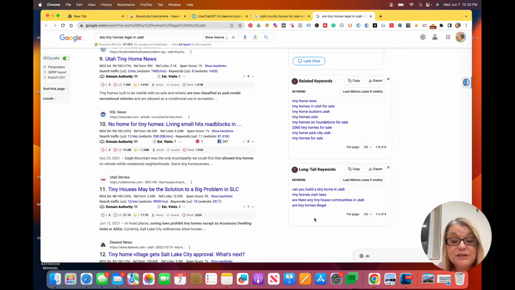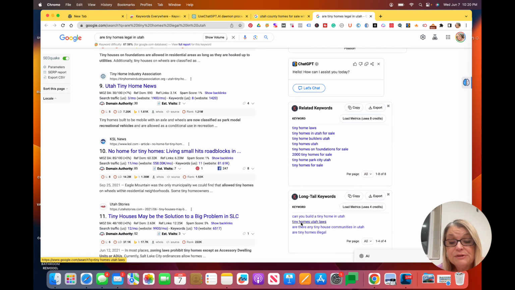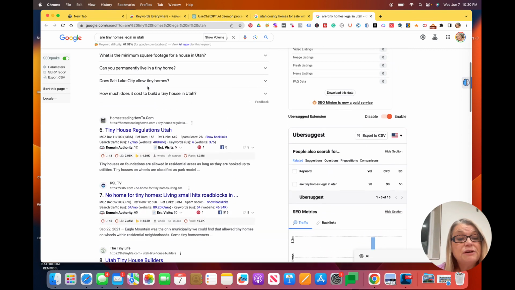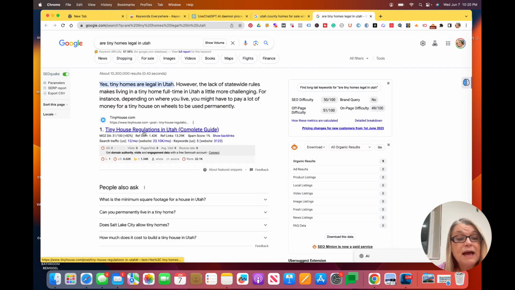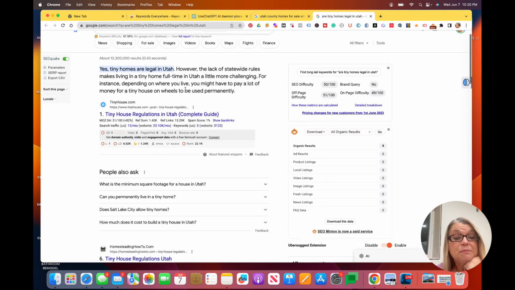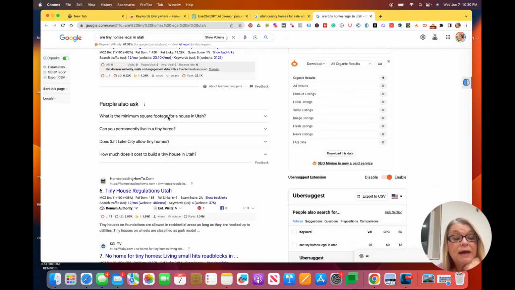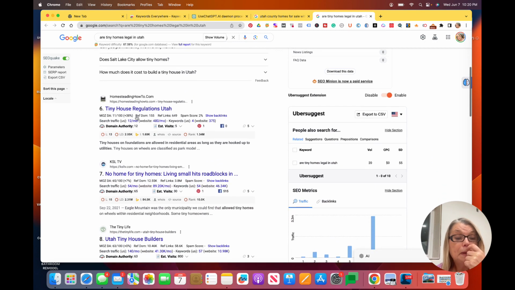Here's some good ones here to add. Some of these you couldn't do. So tiny homes Utah laws, you restructure that to be a good subheading, but are tiny homes illegal? So I would just say, are they legal? And Google will know to answer both of those questions. So the first one here is from tinyhouse.com, so yes, they're going to have the top page for that. And it's telling me here that it's a 67, but I think it's lower than that. And then we have some more nice keywords here that we can add in there.